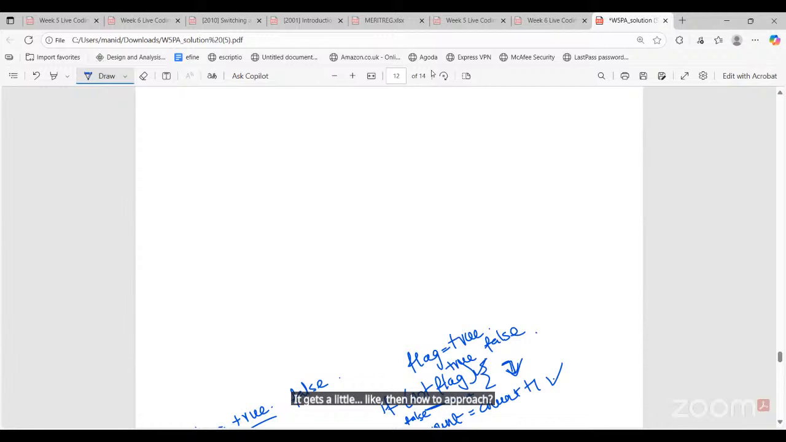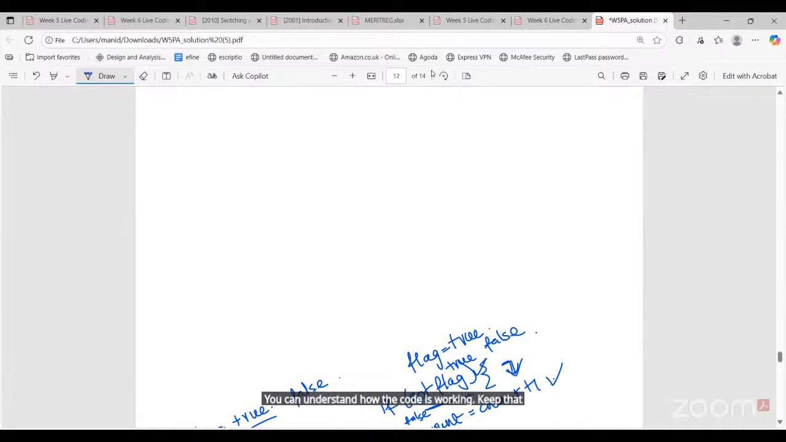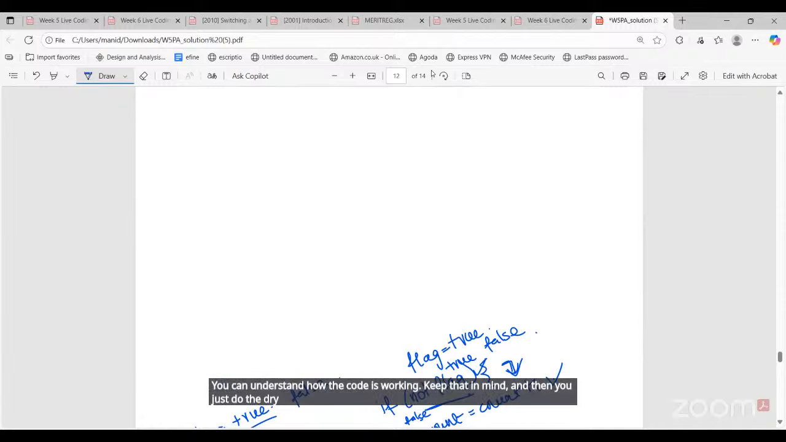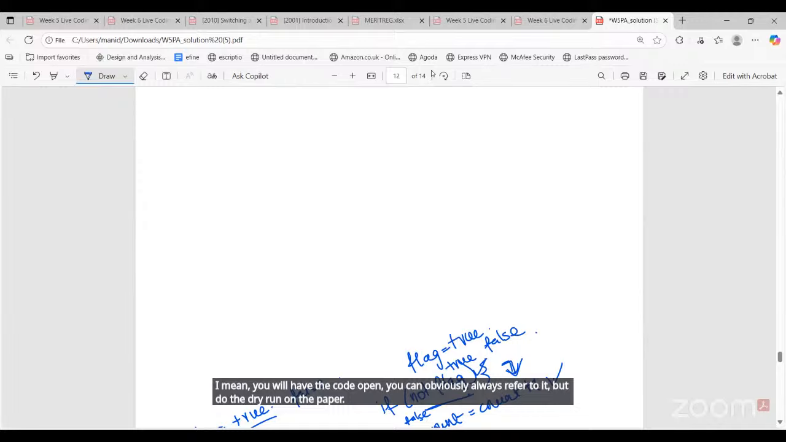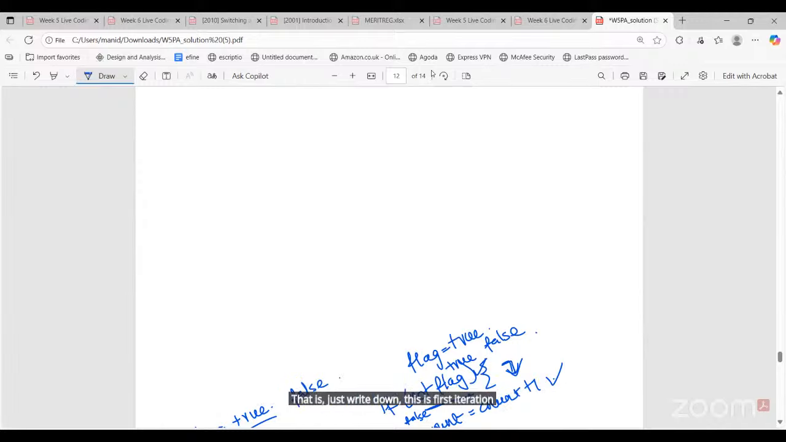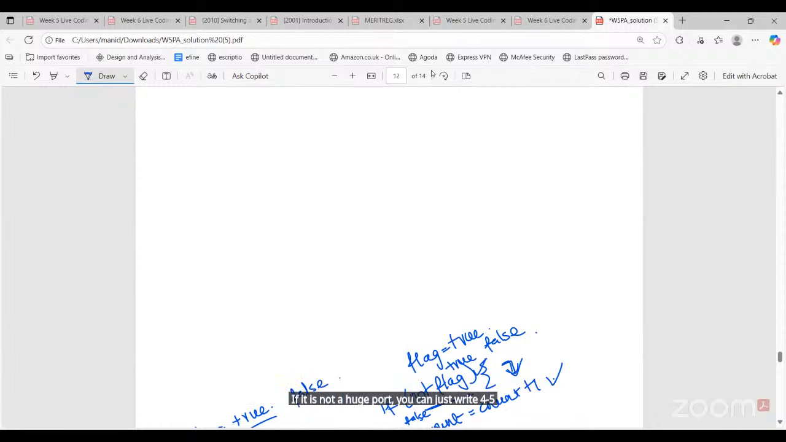See, of course, you will not have it like this, so you have to write on paper. What you can do is understand how the code is working, keep that in mind, and then do the dry run on your paper. You will have the code open, you can always refer to it, but do the dry run on the paper. Just write down this is the first iteration, what am I doing. Or you can write one instance of the code on your paper if you have the time. If it is not a huge code, you can write 4 or 5 lines of the code on your paper, then it becomes easier to do the dry run. You don't have to keep switching between screen and paper.